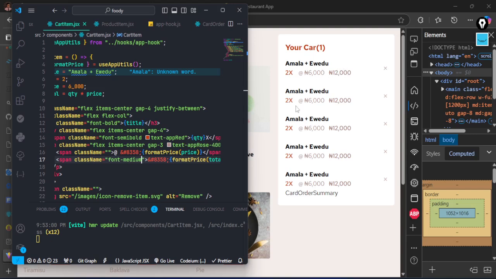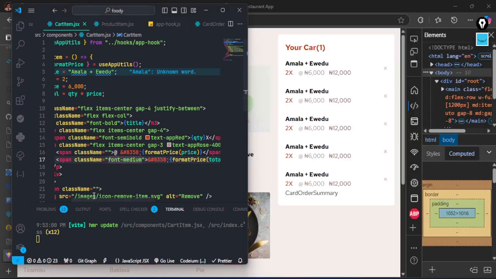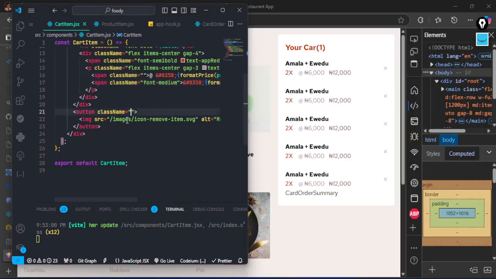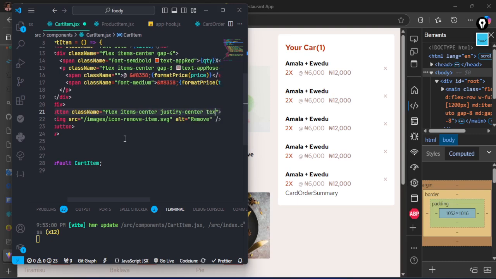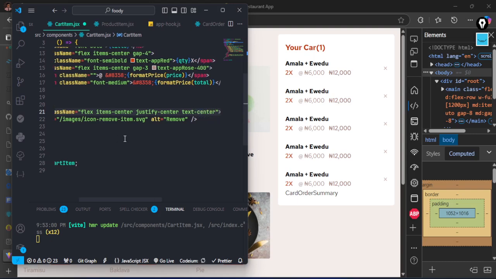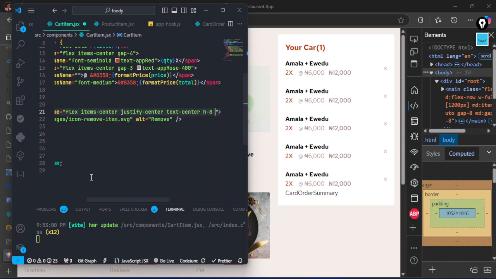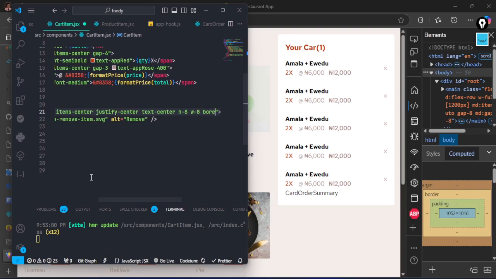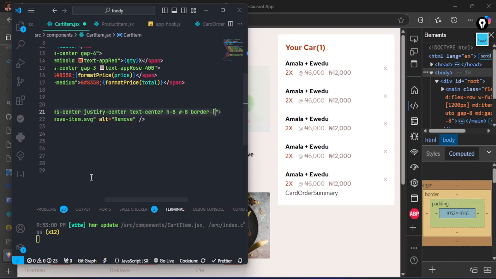But we need to style this our x, because if you look at it, it is having this circle, or it is inside that border. And that's the reason why we need to style this our button. So we need to display it as flex, items center, justify center, like this, then text center, like that. So we need to have the height and width for this button. I don't know the size, so I will just try this 8 for now. W2 is going to be 8. It's going to be bordered. So it has a border of around this 2 pixels, like this.